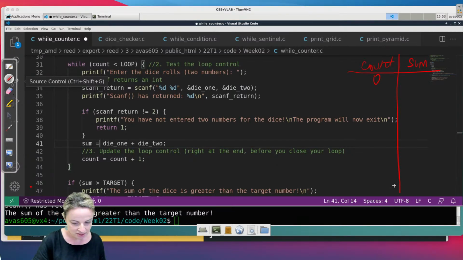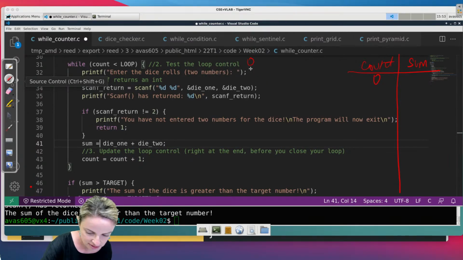Okay, so my count is equal to 0. There is a button on this pen that I keep pressing. I'm sorry, that's why it keeps lighting up with weird things. Okay, is 0 less than 5? Yes, it is. So I'm going to go inside here.